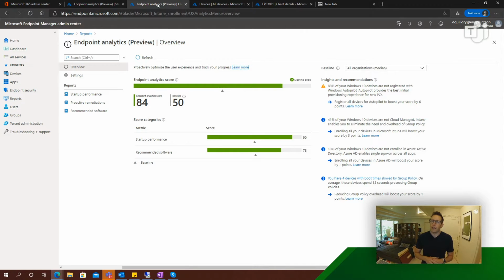Here I can see my Endpoint Analytics score. I've got a score of 84, and the baseline that we're comparing to is 50. I can change my baseline. This is doing an all organizations baseline, but I can create my own. One thing I might want to do is compare my all organization baseline against just the VIPs inside my organization. How are my CIO and the CEO doing with their PC performance?